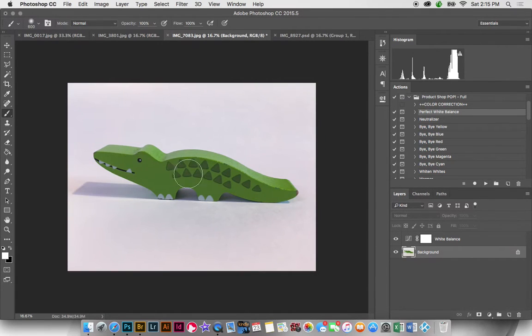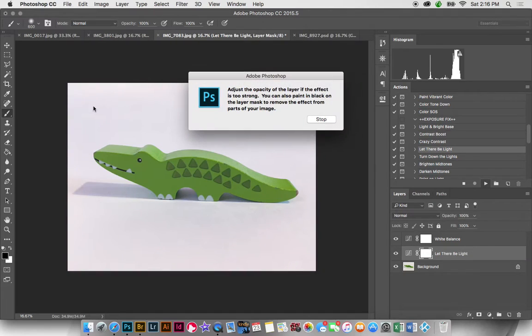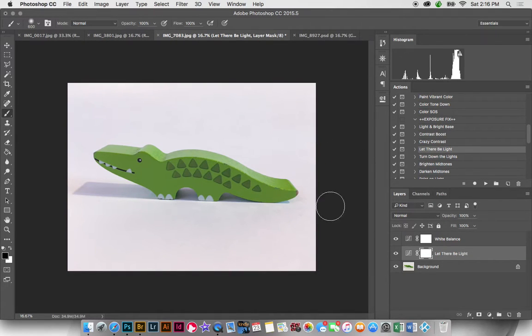And I'm really just paying attention to my product here because I'm going to take care of this white background. And I think the product looks close, true to life to the colors that I took when I took this image. So the next thing I'm going to do is play the Let There Be Light action. And this is just going to add a lot of light to the image. And I think that looks pretty good.